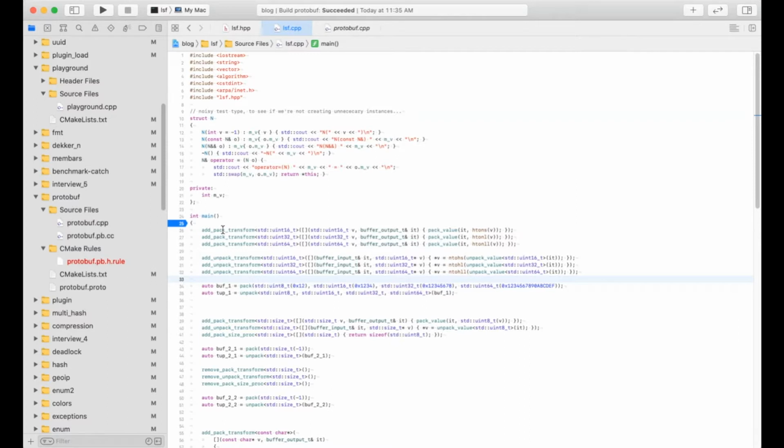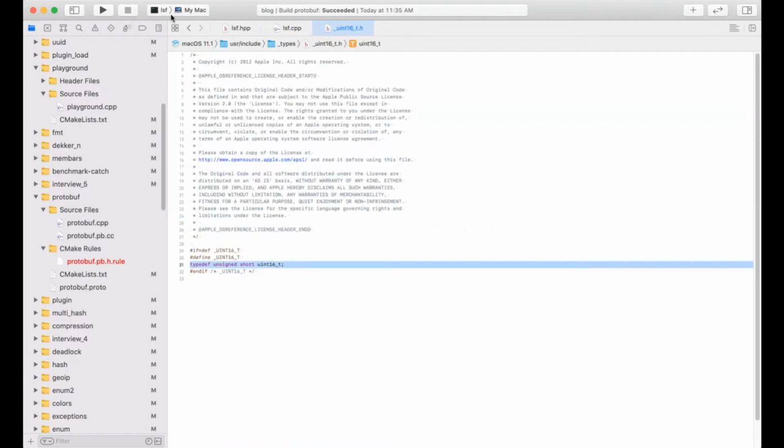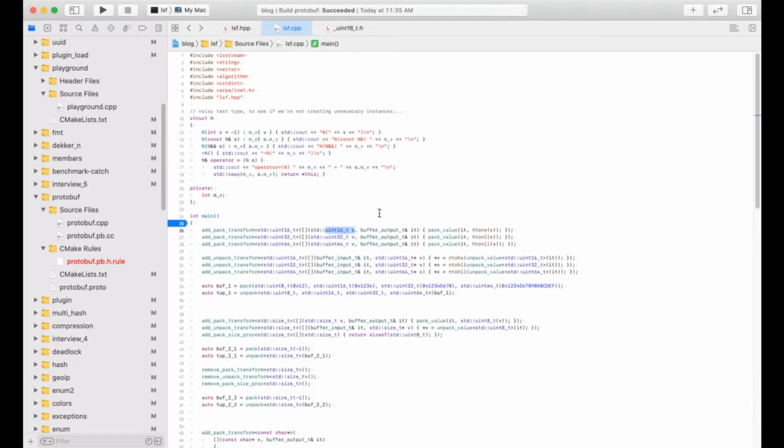So what line 26 really means is, hey framework, whenever you come across a uint16_t, when you're being told to pack it or unpack it, run this little transform on it. It's a simple lambda. And this lambda has just two parameters. First is going to be the value of that actual uint16. And the second is just a buffer output type.